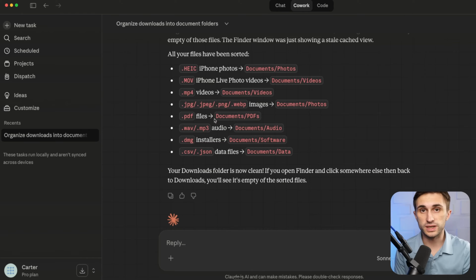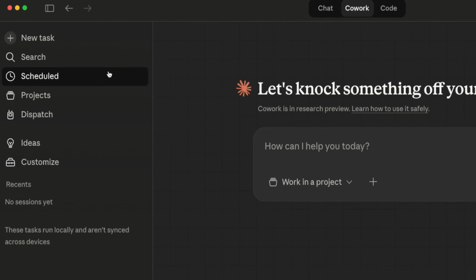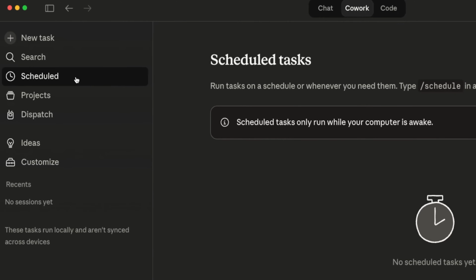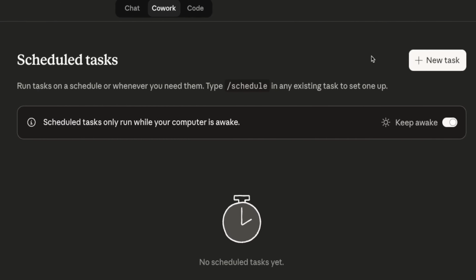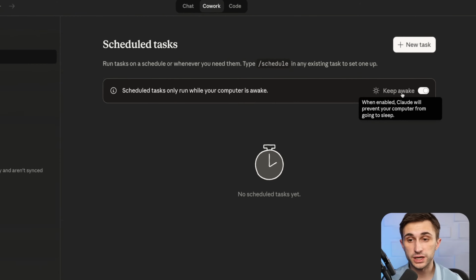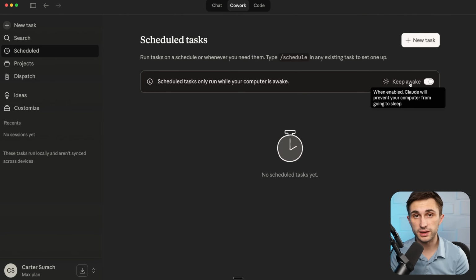So what I'm going to do is I'm actually going to switch over to my main Claude account for the rest of this tutorial. Next, let's take a look at scheduled tasks. So if you go to scheduled in the sidebar here, you can then create a new scheduled task. Now, make sure that your computer is kept awake and you have this setting on, or you can turn it on in your settings like I showed you earlier.